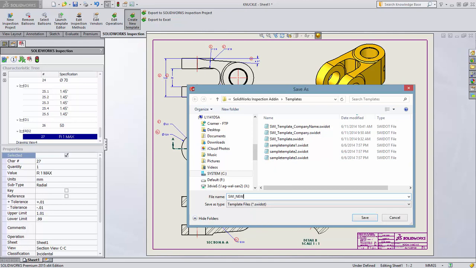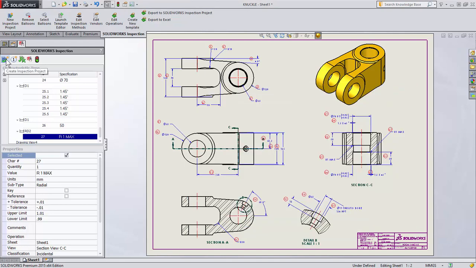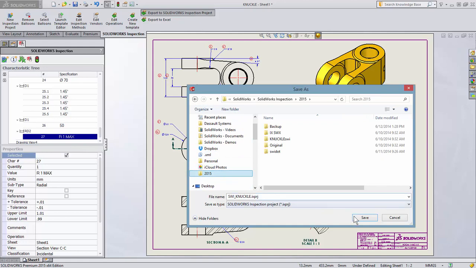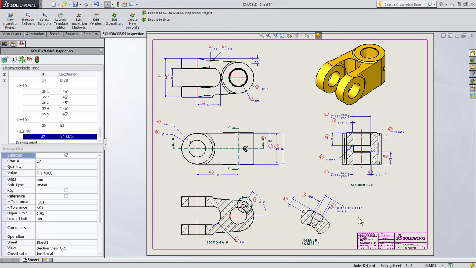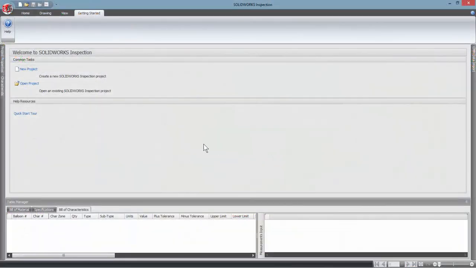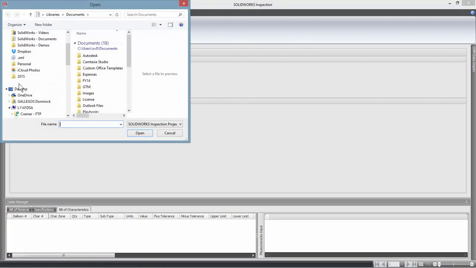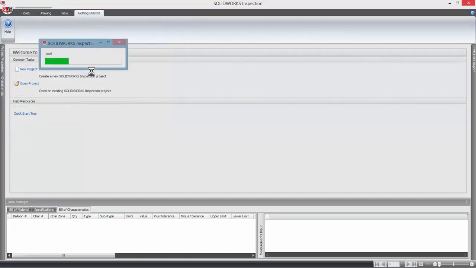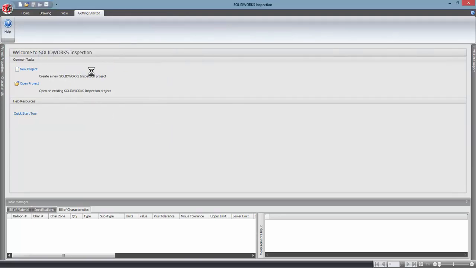In addition, SOLIDWORKS Inspection 2015 also offers the Export to SOLIDWORKS Inspection project, giving those that created balloon drawings or inspection packages a simplified workflow when sending inspection reports out of SOLIDWORKS Inspection add-in and into SOLIDWORKS Inspection standalone application. Once the file is saved, SOLIDWORKS Inspection standalone application can easily open the new inspection project file format, significantly reducing the amount of time spent in creating and using inspection packages.